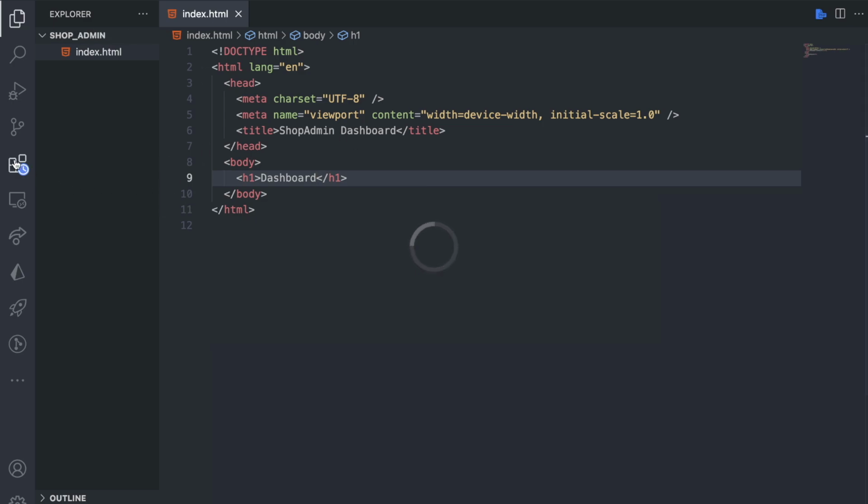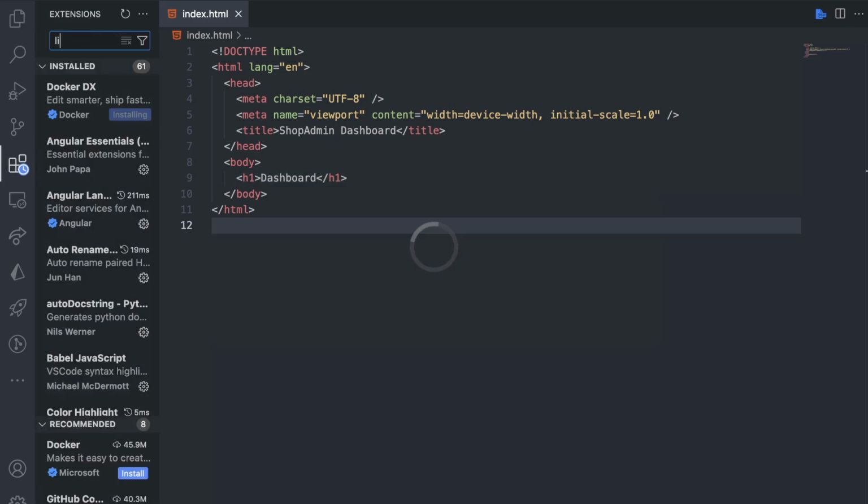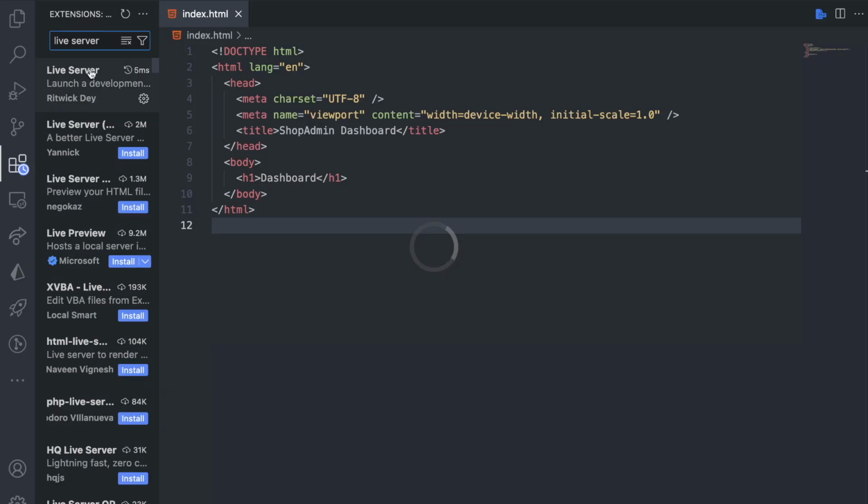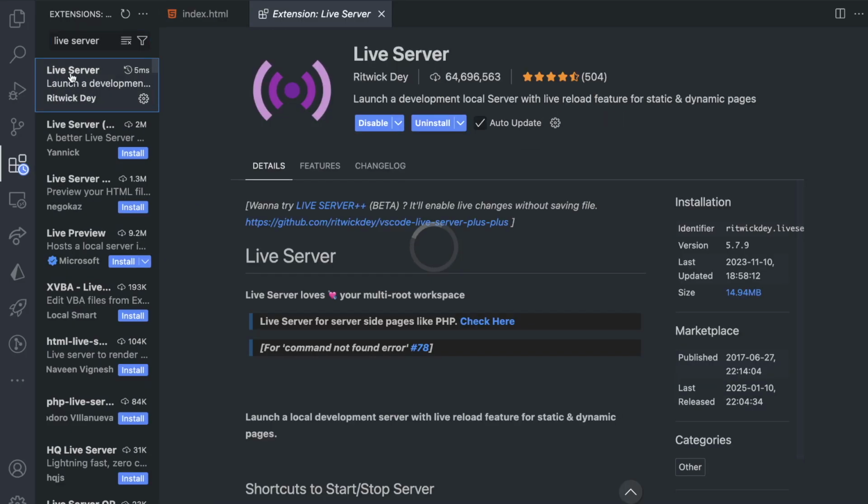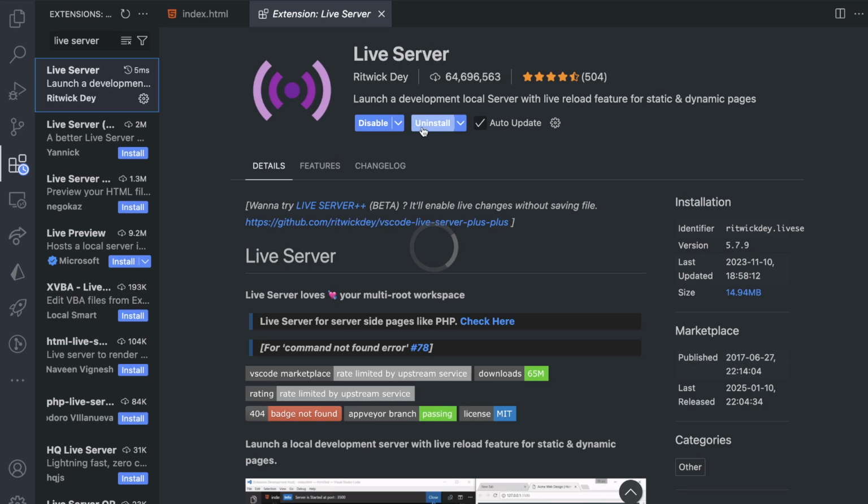So I want you to come to this particular icon and click on it. Here, type live server. Click on this particular option, the first one. Here you will see install. I already have live server installed. Simply click on install and install live server.